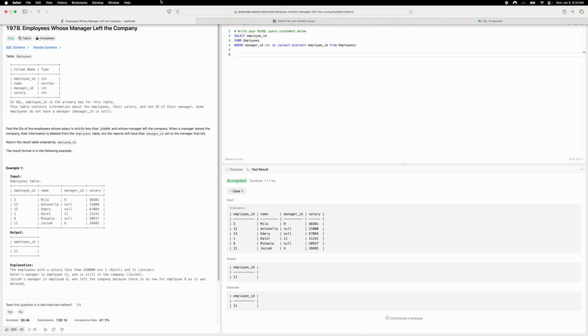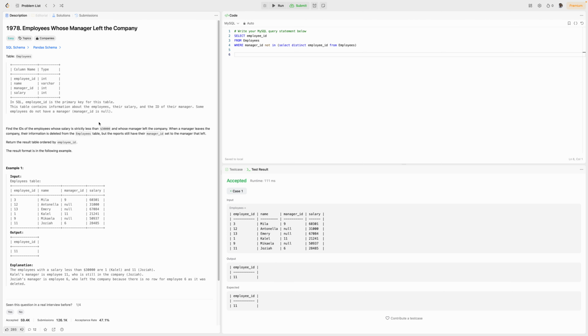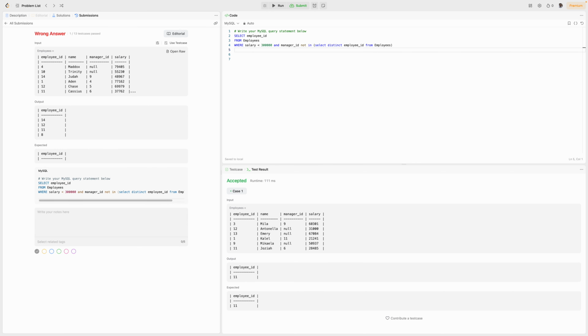Find the ID of an employee whose salary is strictly less than, oh my god, I hate you so much, strictly less than 30,000 and who's manager of that company. What is wrong with you? Salary is less than 30,000. And I hate you so much. And who's manager of that company? I should have ordered by the employee. Okay. And then order by employee.